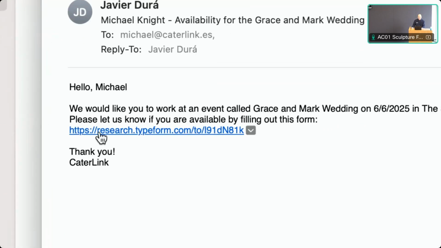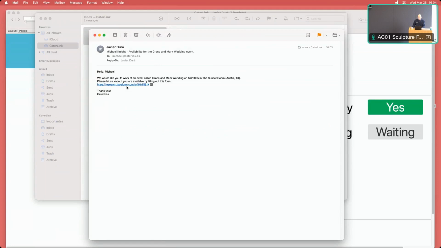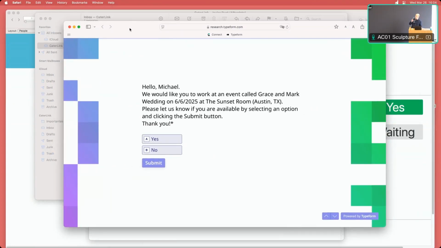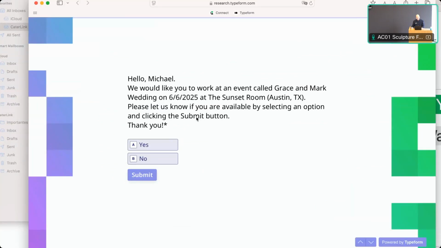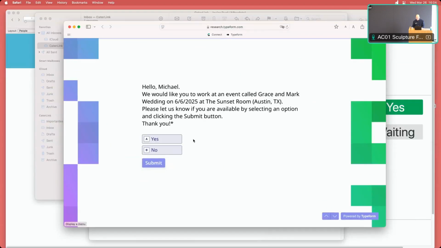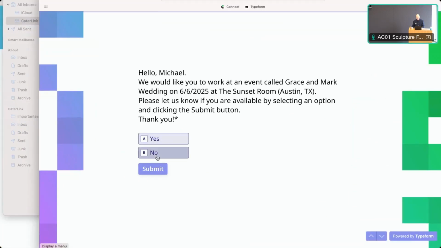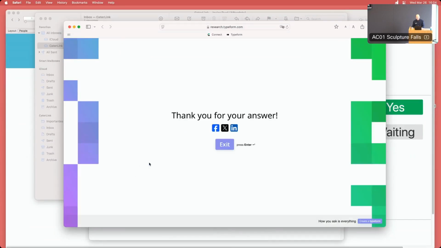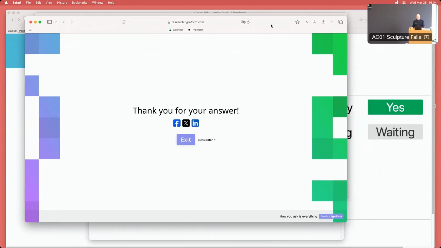So we are heading to this particular URL. Let's see what happens. Click here. I can customize the form, so I include all these colored squares from the page. And let's see the text. Hello, Michael. We would like you to work. Blah, blah, blah. Yes or no. We say yes. Thank you for your answer. You're welcome. And in a moment, this waiter will be no. That's it.